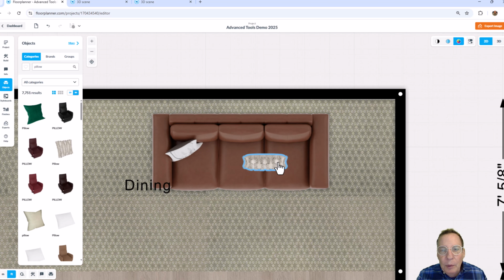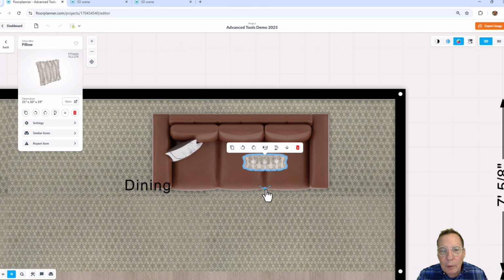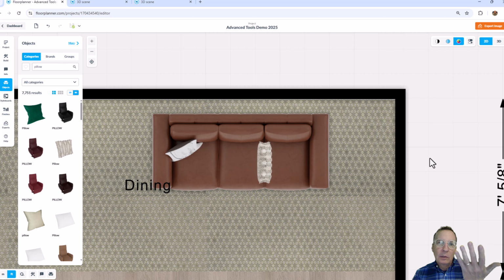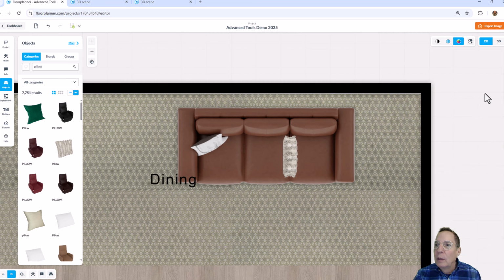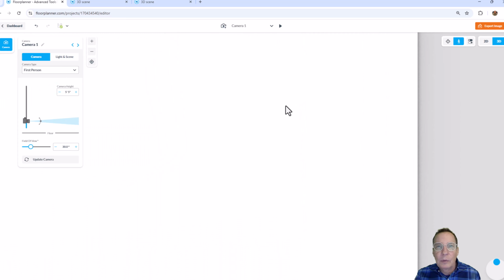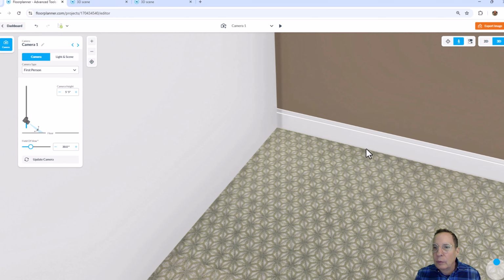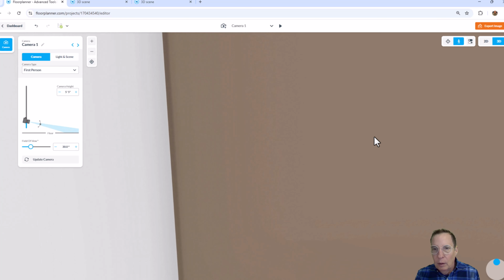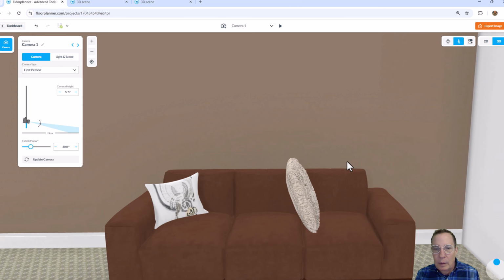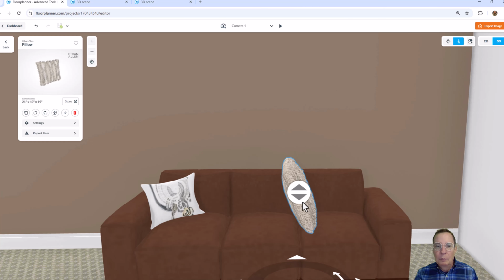Now, pillows, make multiples of them and rotate them accordingly and let them overlap with each other and different rotations. But to make it even more realistic is to make them lean. Not just rotate, but actually tilt. So tilting is really, really cool in 3D inside Floorscanner, is that we can go over to this sofa using my arrow keys, and I'm going to select this pillow.